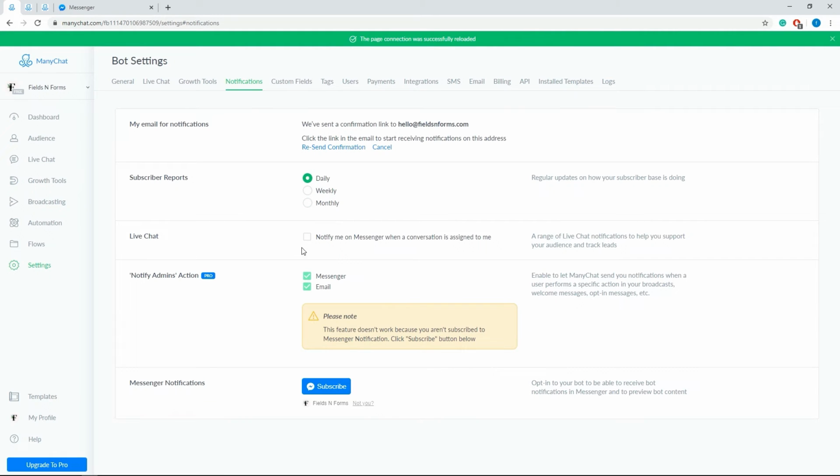Then we have live chat notifications. This enables or disables a range of live chat notifications to help you support your audience and track leads. The Notify Admins action is enabled if you want to receive notifications when a user performs a specific action in your broadcasts, welcome messages, opt-in messages, and so on. Lastly, we have the Messenger notifications. Opt into your bot to be able to receive bot notifications in Messenger and to preview bot content.